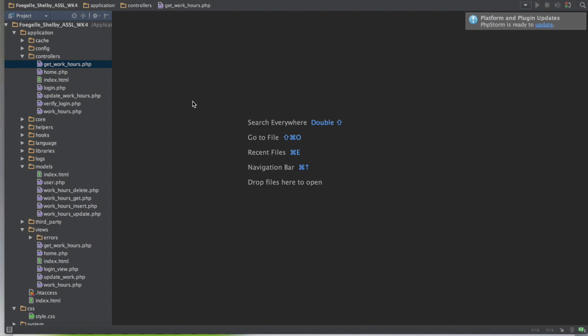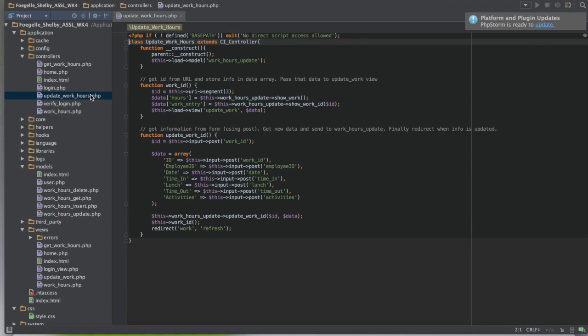Let's go ahead and take a look at the code now. We'll go over update first. So for my controller, update work hours, we have just a couple of functions really. A function to get the work ID from the URL, which stores it in a data array and passes that to the update work view. The next function is update work ID, which gets the information from the form that the user inputs when they're going to update the data, and then pushes that to our functions in our model to update the database.